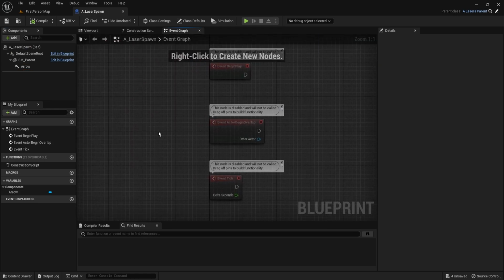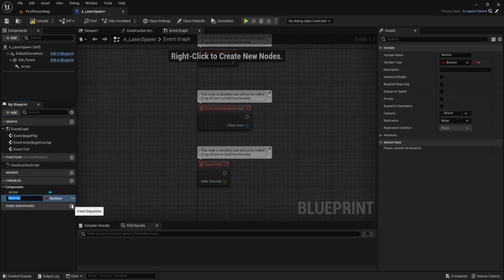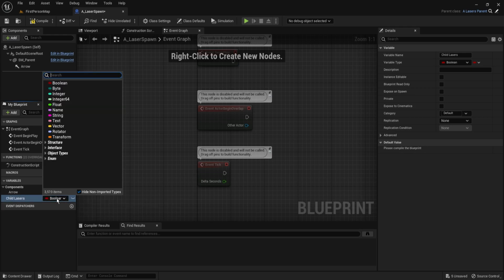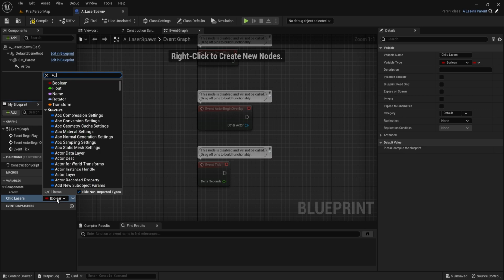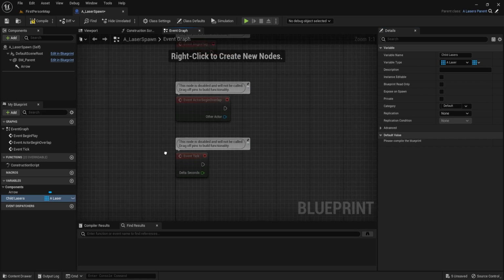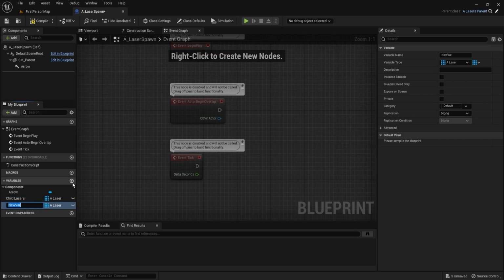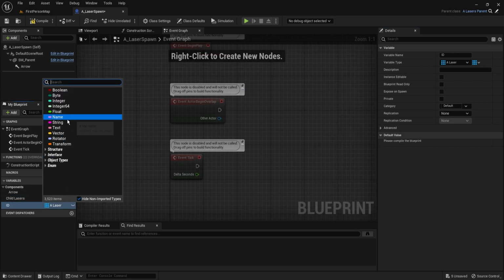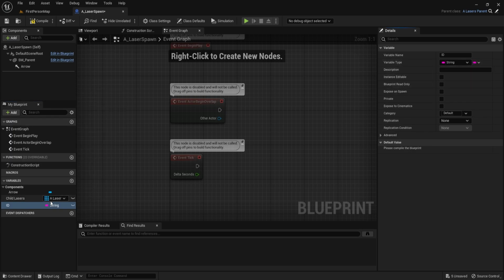The variables unique to the spawn, we'll start with child lasers, which is an array of a laser type. Next is a string called ID, which will be crucial to the proper removal of lasers later. And to finish, create a variable called spawn laser. Editor's note, spawn laser is never used, so you don't need to create it.